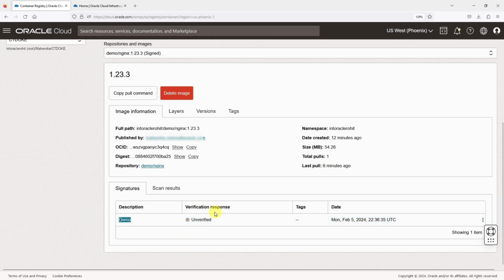The verification response column is the result of the last attempt to verify the image signature with the vault service. We haven't verified it yet, which is why it says unverified. Tags define the number of free-form or defined tags applied to the image signature, which is not applicable in our case. Date specifies when the image was signed and the image signature created.